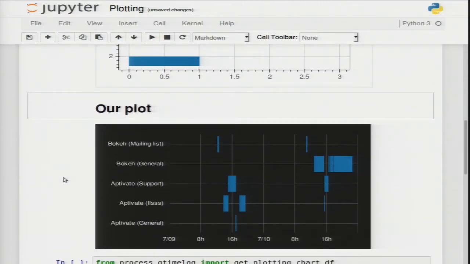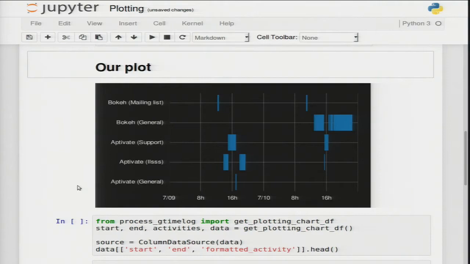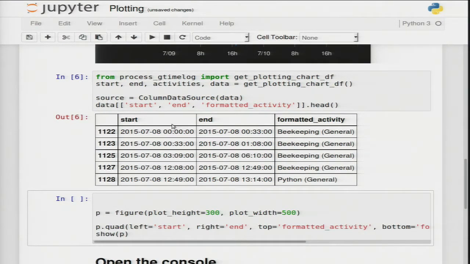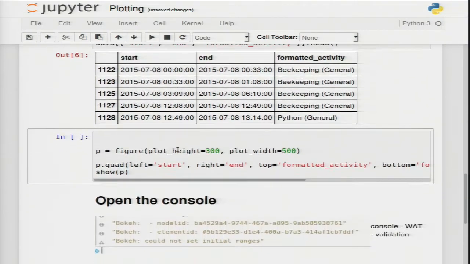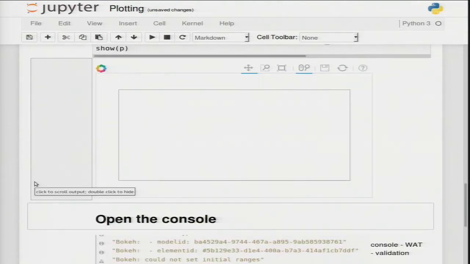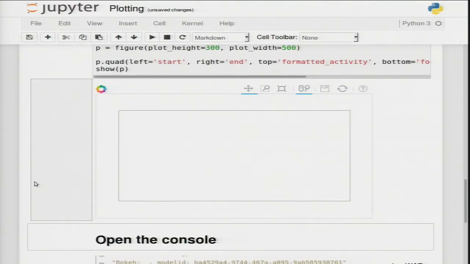So now let's think about how we might do this for our plot. Here's our data. We have the start and the end in time of each of our blocks of time, and then we have our categorical name, our label, for each of those time blocks. So we're going to try plotting this. And it's not looking great. It hasn't given us anything.